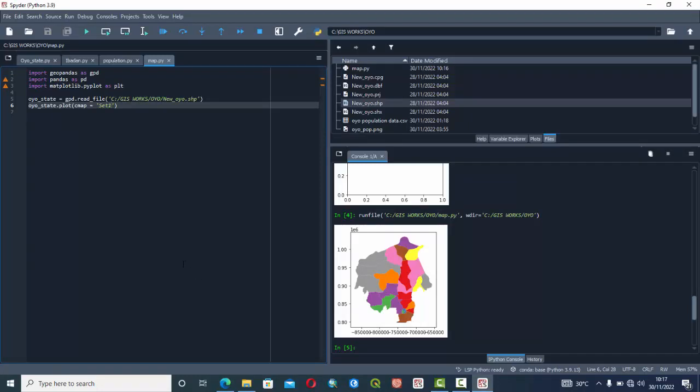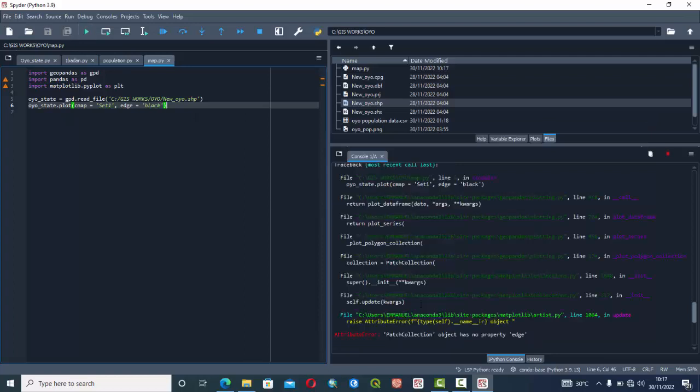So now the next thing is you can just say, like the edge, comma edgecolor equals black. That is the edge of the map. We want it to be thick.